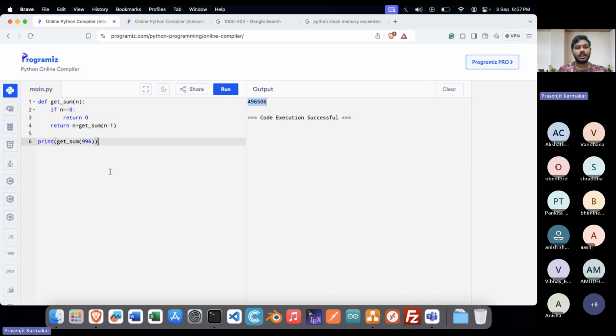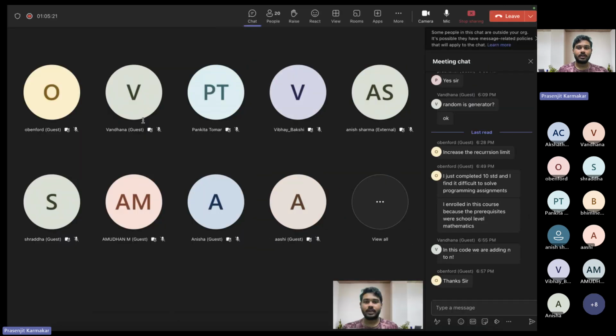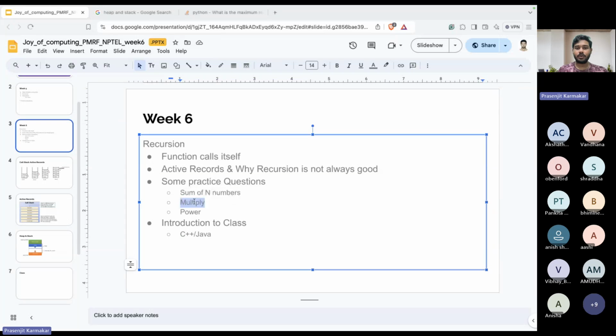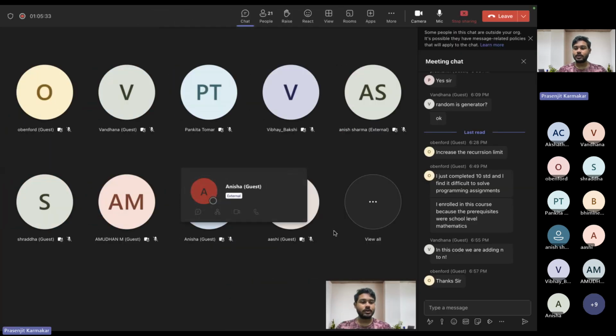So this is how sums work and where the sum breaks for recursion. But if you implemented the same code with loops, then you can easily compute the sum up to 996. Fine. Let's go with multiply. Multiply means I want to multiply 2 times 3. How can I compute it in terms of recursion?